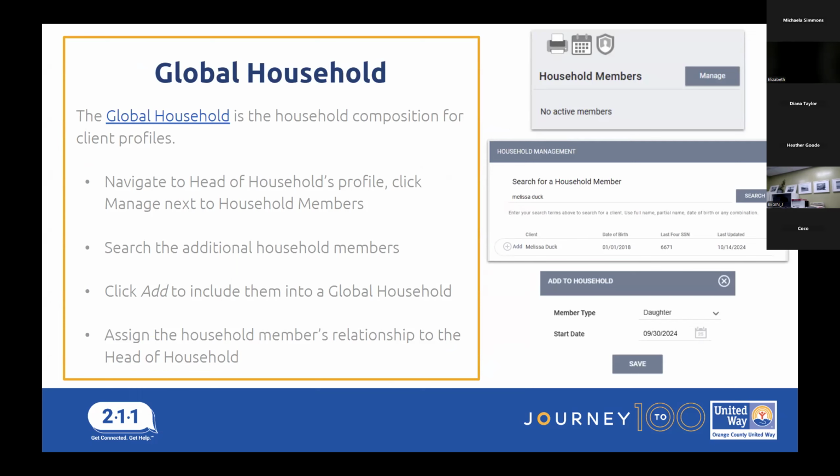Global household is a household composition for client profiles. Now that Melissa has a client profile set up, we will be able to link Melissa to Tweety's profile. You will go to the head of household's profile, in this case Tweety's, go to the household members section and click Manage. Then it will take you to the household management section, where you are able to search for Melissa and add her using the button next to her name.